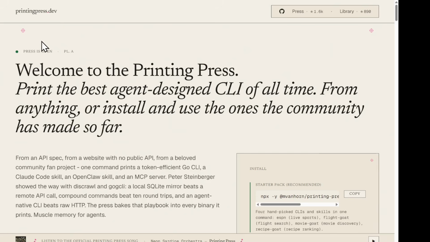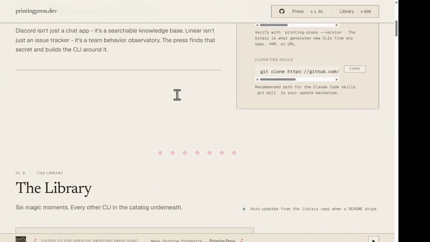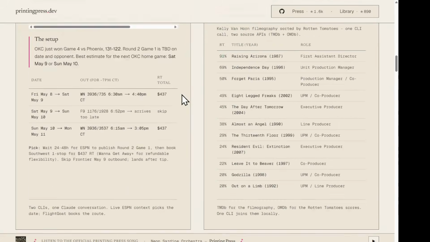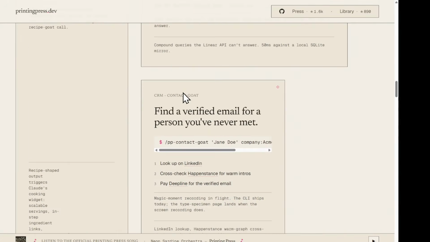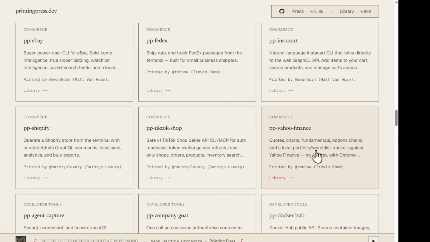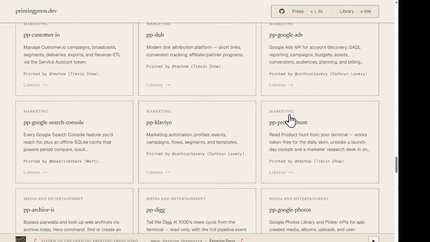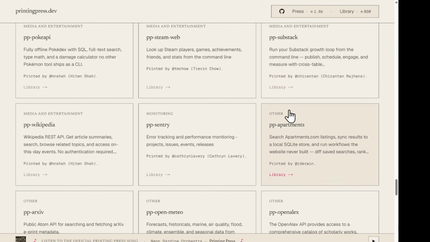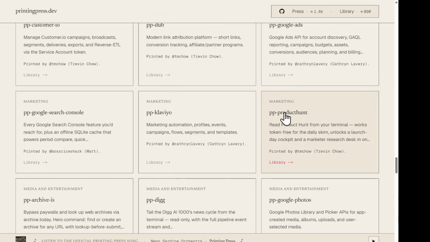There's a new place called the Printing Press, printingpress.dev, that more people should know about. It's a collection of open source CLIs, command line interfaces, that's useful for AI, Claude in particular. There are CLIs for cloud, commerce, Yahoo Finance, which is the one we're interested in, and lots of other stuff. Every single one of these is built to the same standard. They're designed specifically to be called from scripts and AI agents, not just by a human at a terminal.